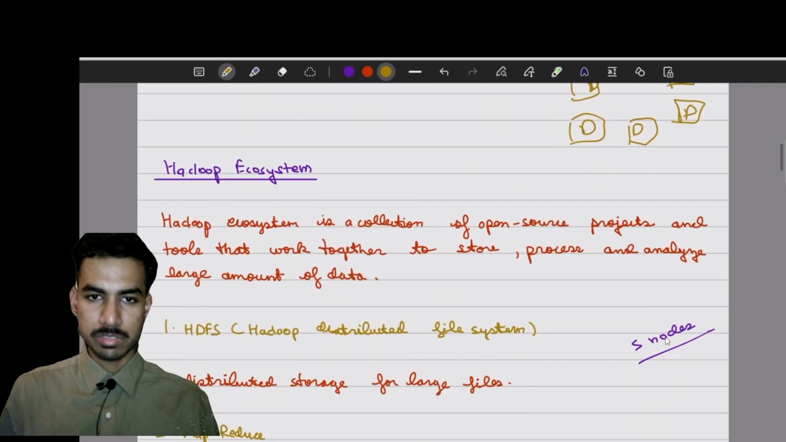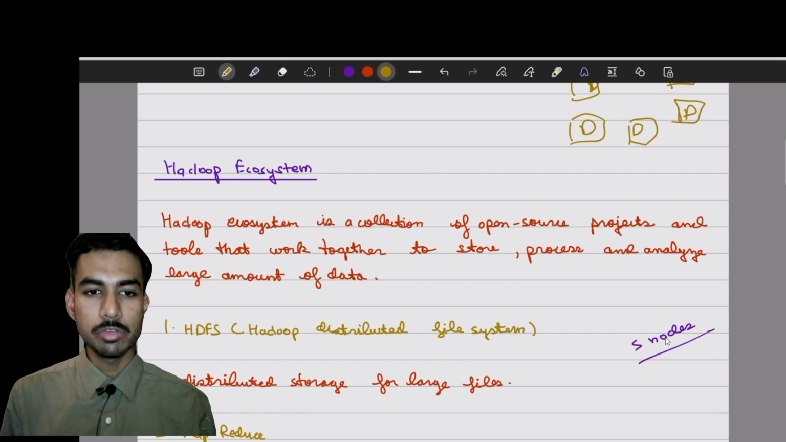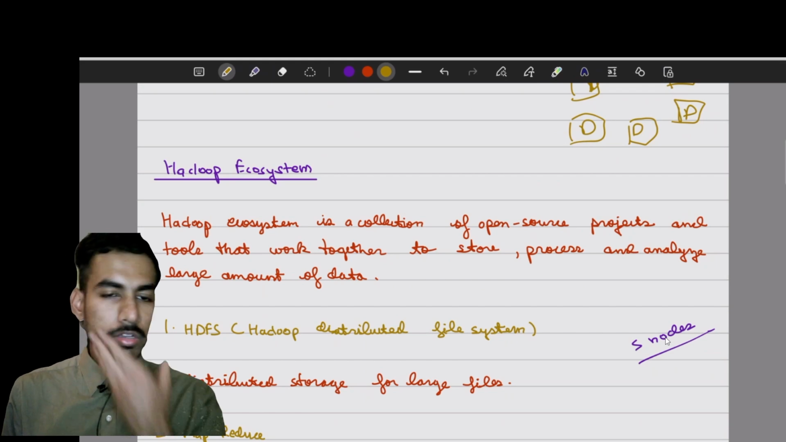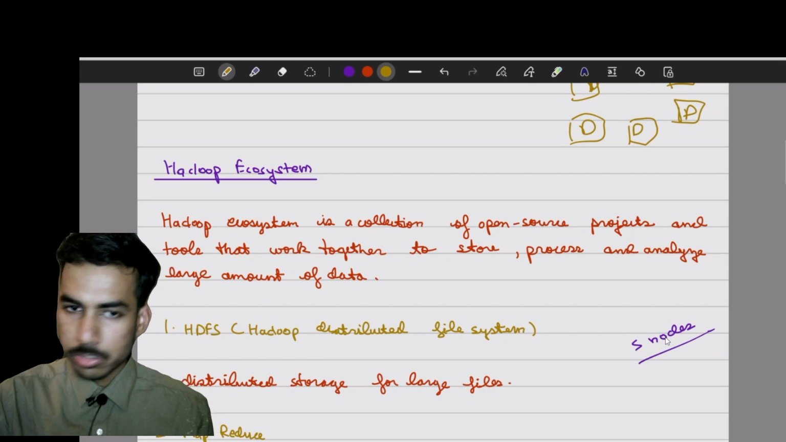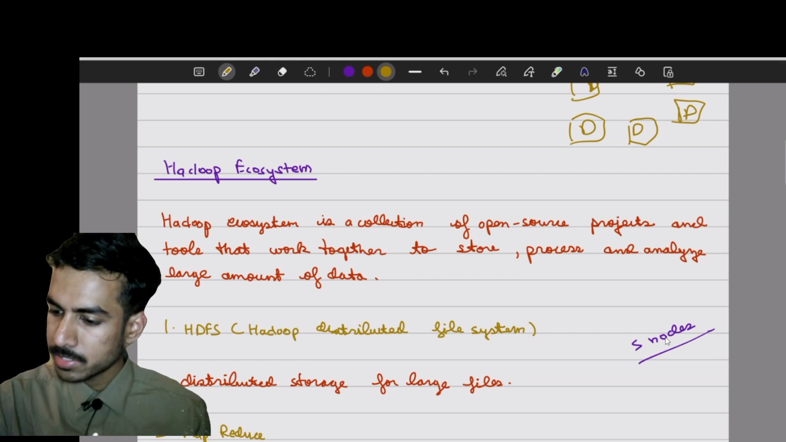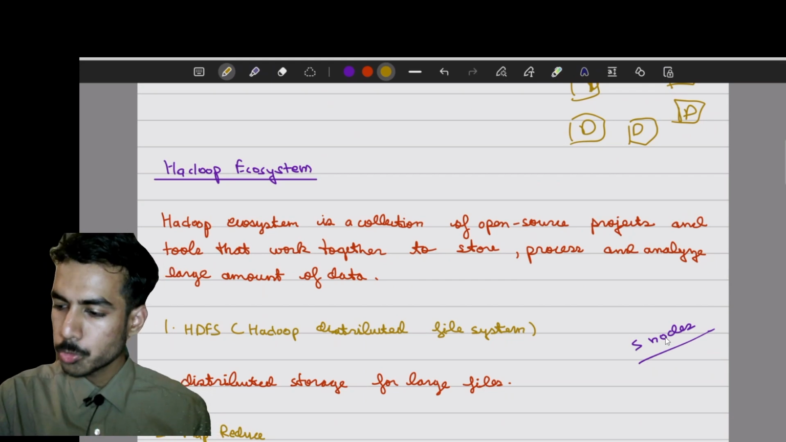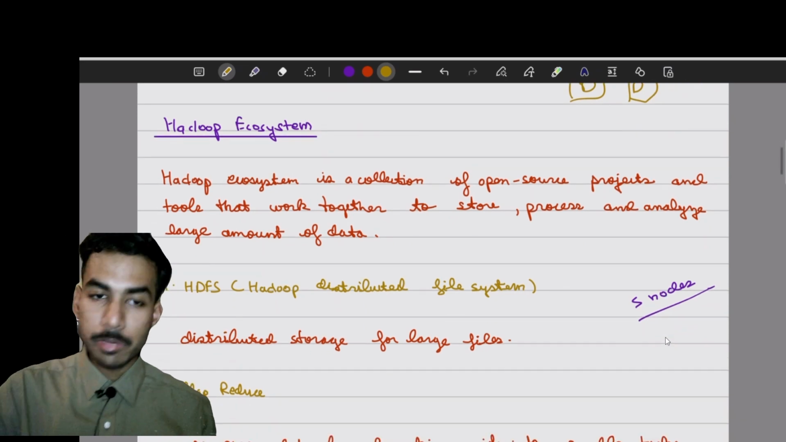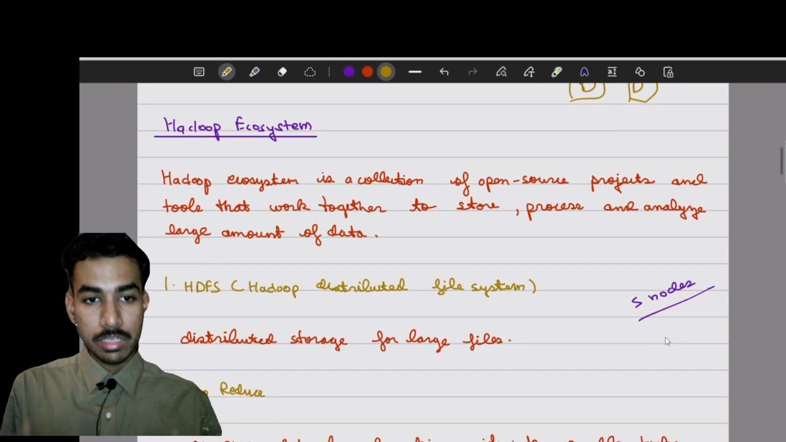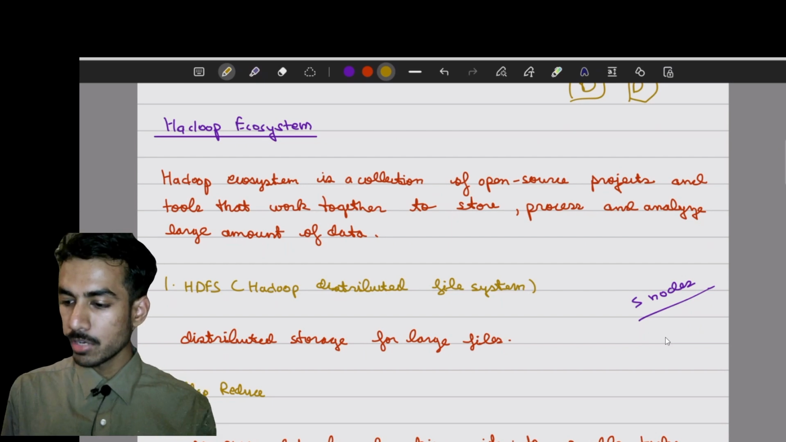Now the Hadoop ecosystem: what does Hadoop consist of? What all components does Hadoop consist of? We will just see it. The Hadoop ecosystem is a collection of open source projects and tools that work together to store, process, and analyze large amounts of data. The first component that comes in it is HDFS, the Hadoop Distributed File System.